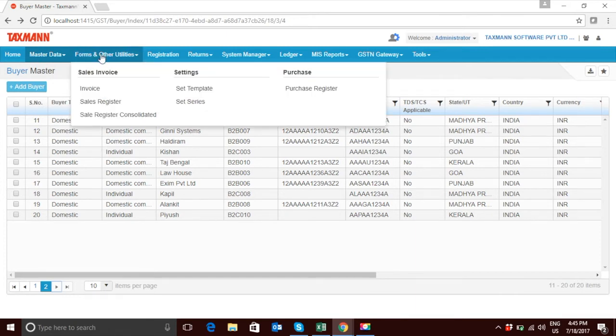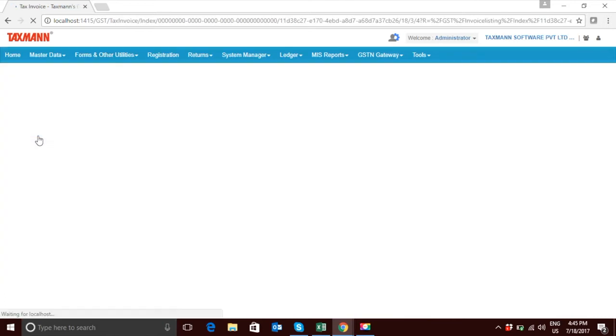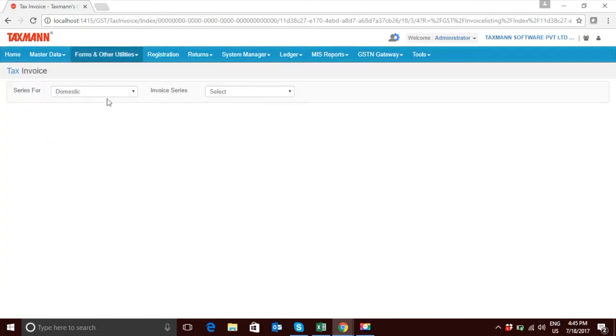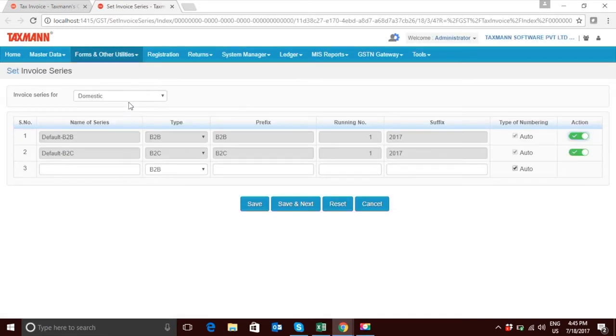A range of options will open, such as Sales Invoice and the corresponding settings. Click on Invoice. From the drop-down arrow of the Add tab, kindly select Tax Invoice for creating the tax invoice. A dialog box will appear wherein you have to select the template and the series you want to use for generating the invoice. Click on Create under the Invoice series in order to create the invoice numbering series.